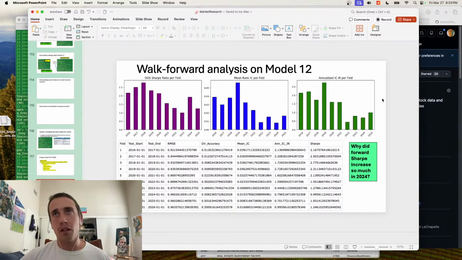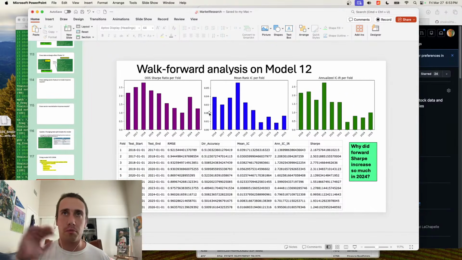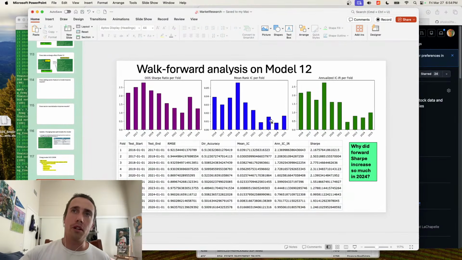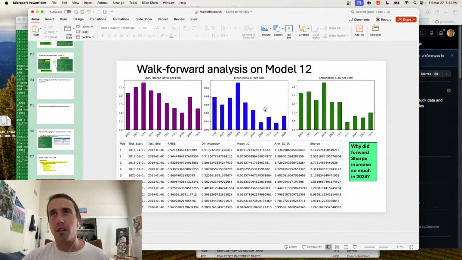This was about a week ago, last Saturday. I found that the information coefficient I want is between 0.01 and 0.02. That's the minimum threshold I'm looking for. You see this was basically good for all years until 2022. It fell off, recovered in 23, fell off again in 24, recovered in 25. So this model isn't good enough to use. I need something a little bit better.